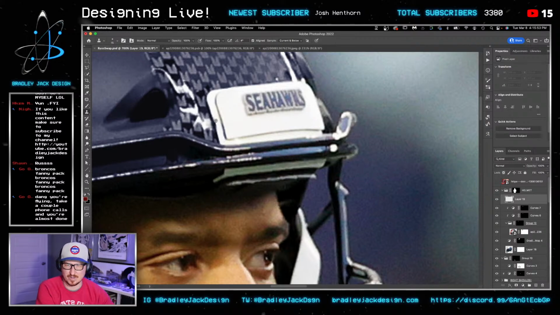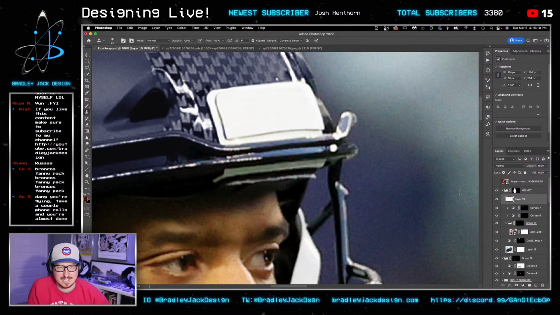Man, I selected the wrong layer again. Actually, I know what I did. I accidentally... if you use the brackets and hold down Command, it goes down to the next layer instead of switching my brush size. So that's what happened.